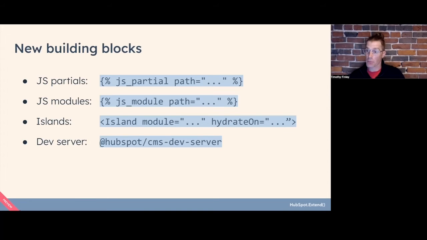So today, we're going to preview these four things. We're going to preview JavaScript partials, JavaScript modules, islands, and the HubSpot CMS Dev Server. And before we get to those demos, I want to whet your appetite with some JavaScript partial and module basics.